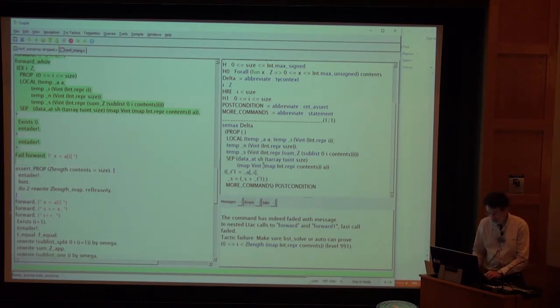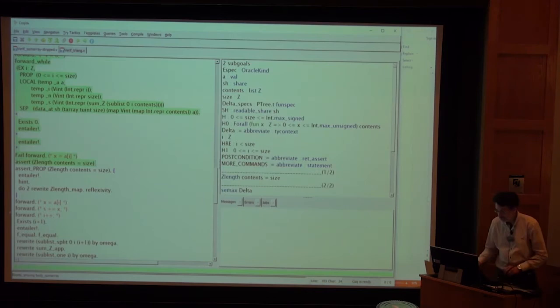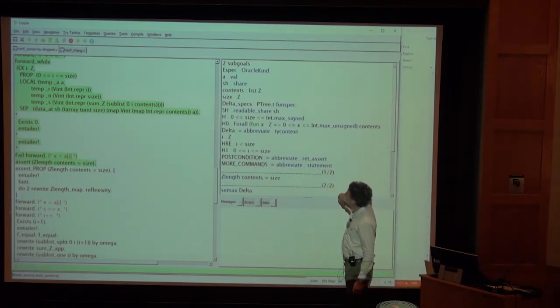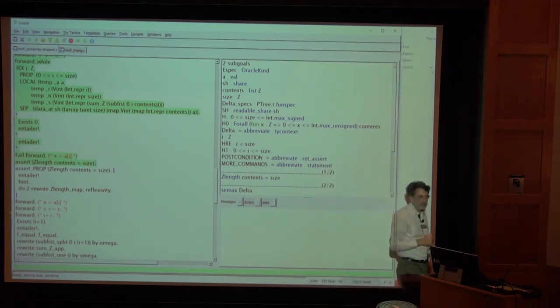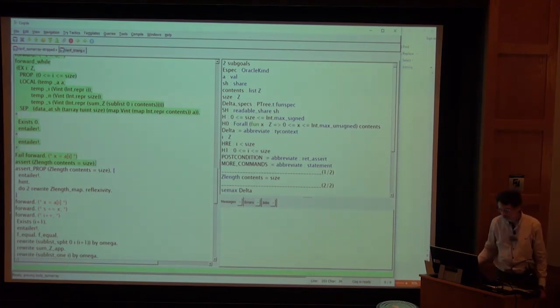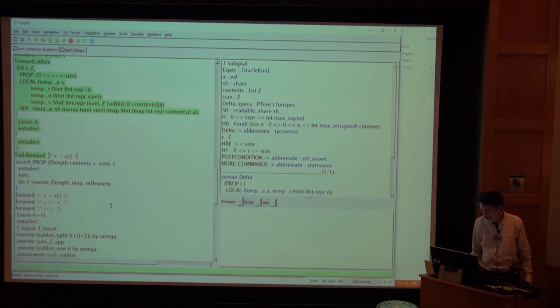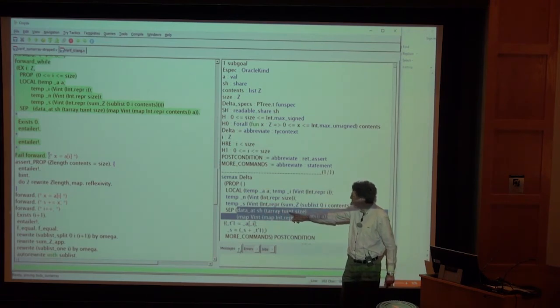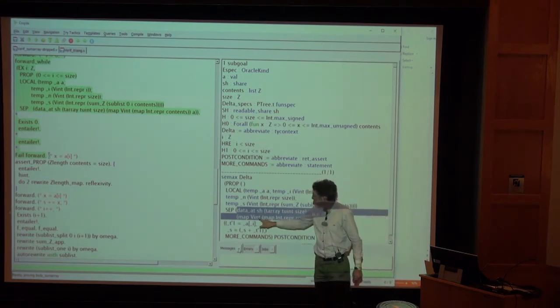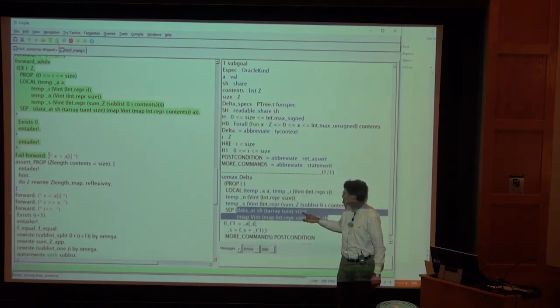Okay, so let's do this. Let's assert Zlength contents equals size. Now, what do we have above the line that could prove this? If you look above the line, we know that every member of contents satisfies something, but we know nothing else about contents. There's nothing above the line that will allow us to prove that. So let's look again at this proof obligation. There's something in the precondition that will allow us to prove that. The data_at can only be satisfied if the length of the contents is equal to the size of the array. That's just a consequence of data_at.